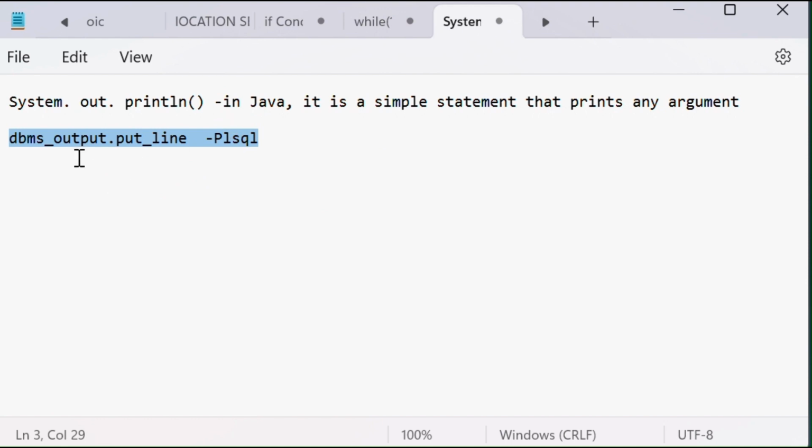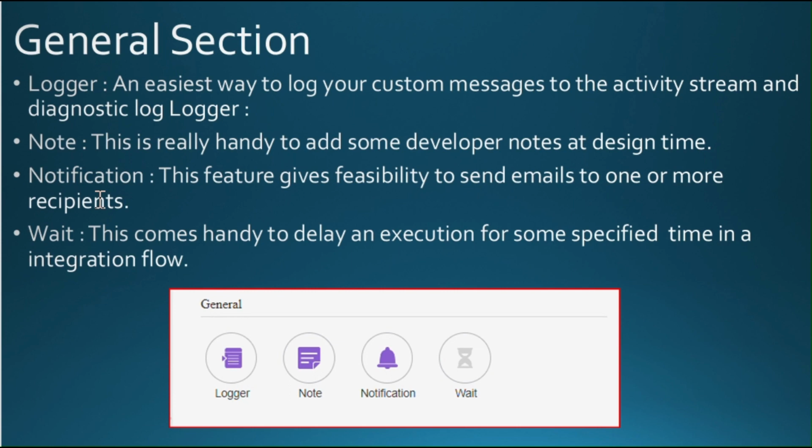In Java, we can write something like system.out.println, right? So whenever we wanted to enable the debug messages in Java, we can use this statement. In a similar way, whenever we wanted to enable the debug message in PL/SQL, we can use dbms_output.put_line, right? Similarly in OIC also, by using the logger activity, we can enable the debug messages. We use this logger to validate some set of information. We can understand what the value was at a particular point in time. That is the importance of the logger.